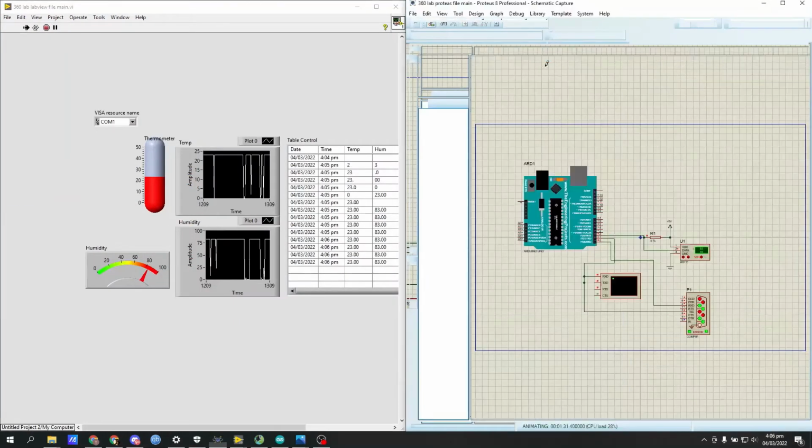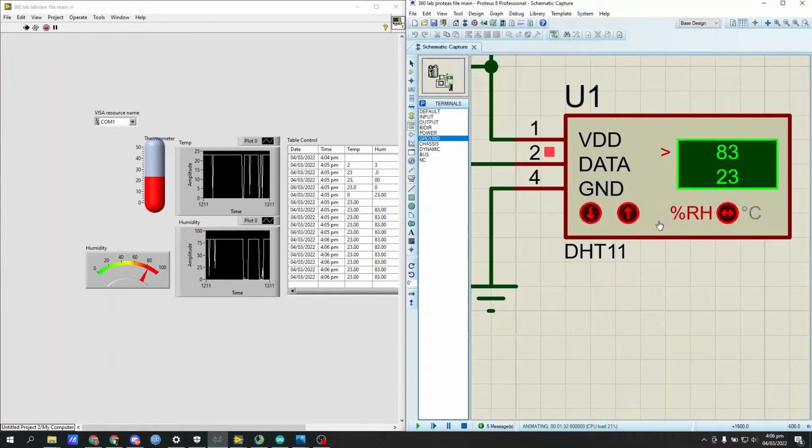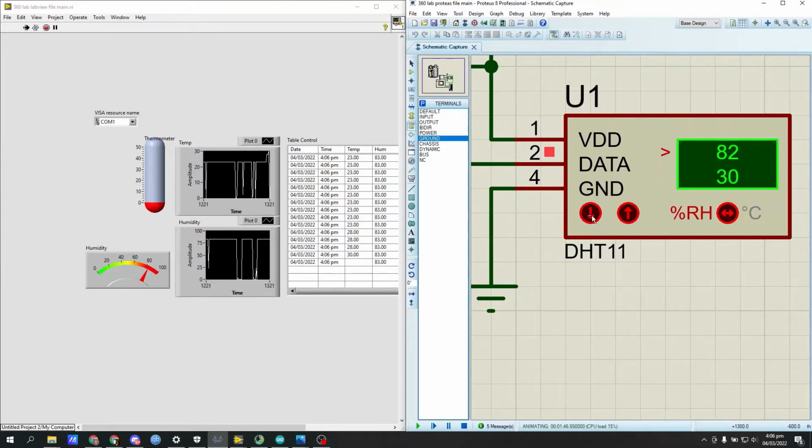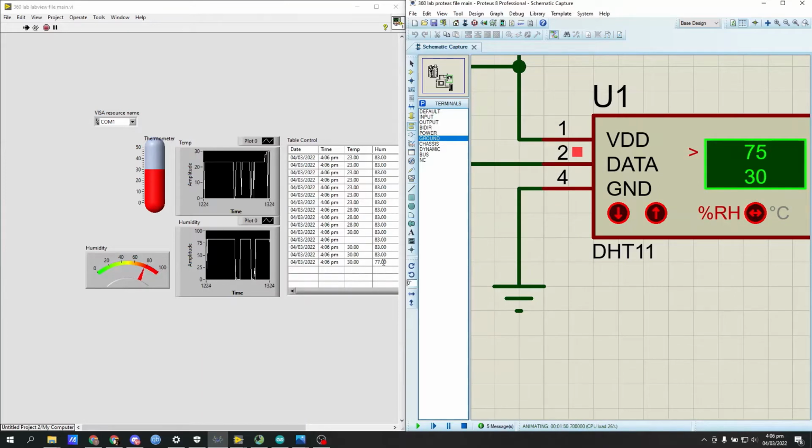So if we open the sensor, we can also change the values, like if we want to increase the temperature, we can increase it. We set it to 28, and here you can see that the temperature has changed, it has increased. And we can also increase it more. Let's decrease the humidity, and here you can see the humidity has also been decreased. So this is all of the simulation.